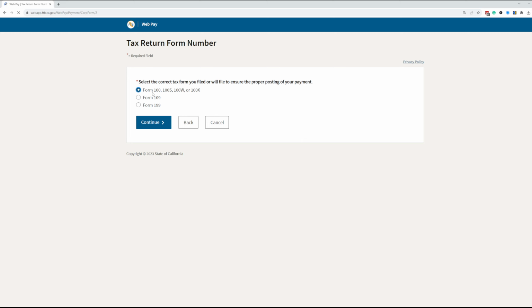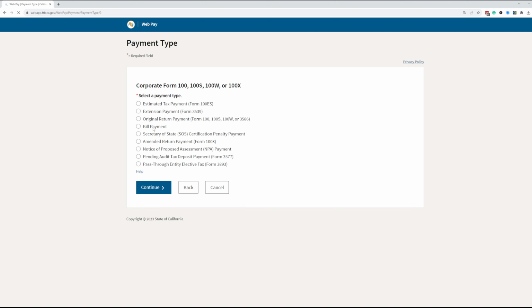The form type, if it's a corporation, is going to be 100S. If it's an LLC, it's going to be 568. And most of our clients are going to fall within one of those two categories. Again, this is a corporation and we're filing a 100S, so you just pick the top one. The California pass-through entity tax is down here. You can always match the form numbers if you're confused. So pass-through entity elective tax form 3893, and you'll see that on the voucher.